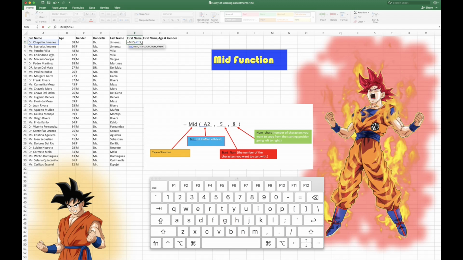Now I'm going to press comma, and now I'm going to insert the number of characters I want to copy starting from my starting character. So it's going to be 1 2 3 4 5 6 7 8. So I'm going to type 8 and just press enter, and there we go. You get that mid information into the cell I was typing my formula in.